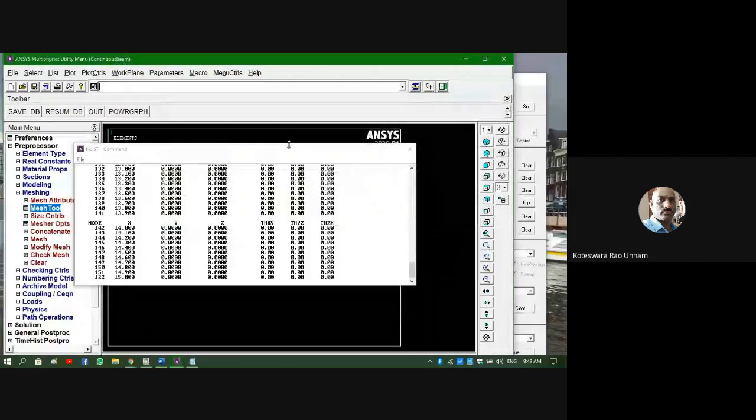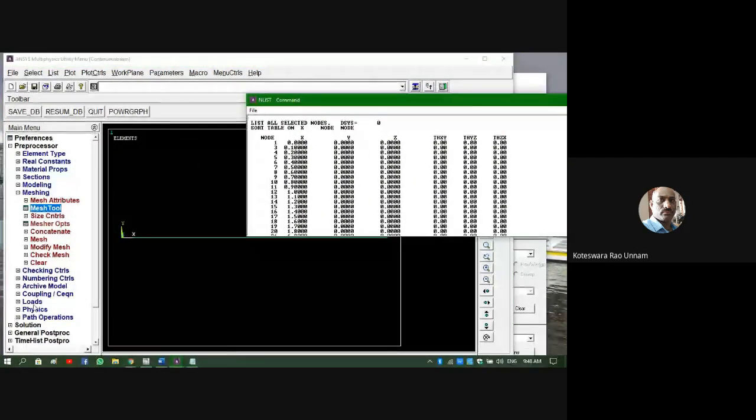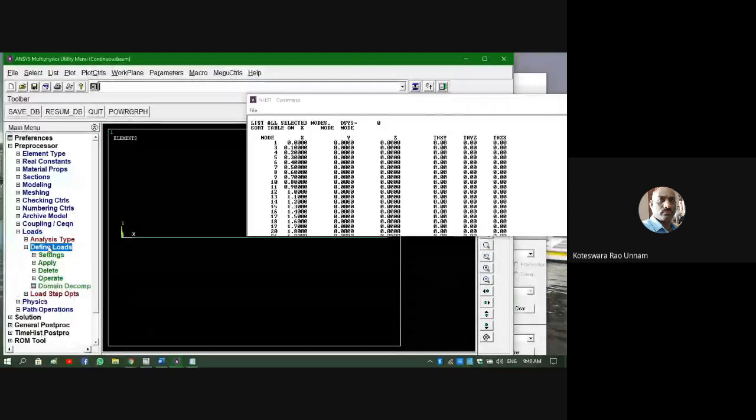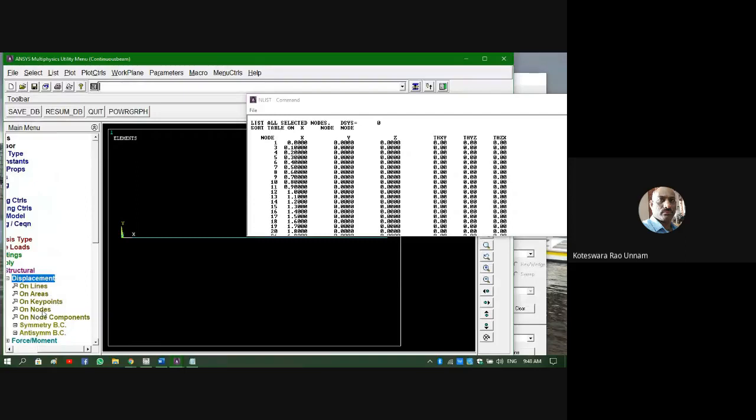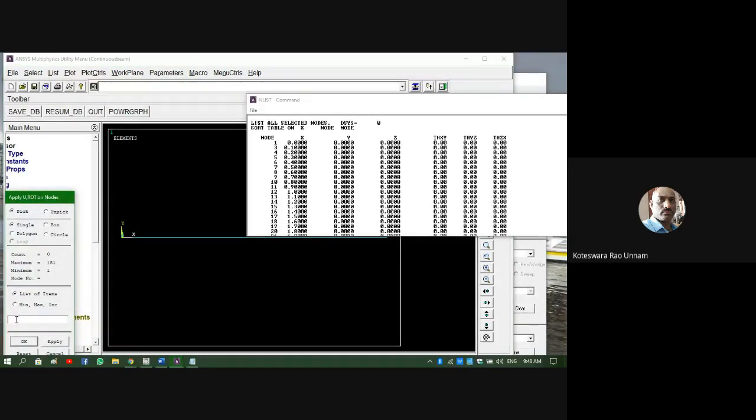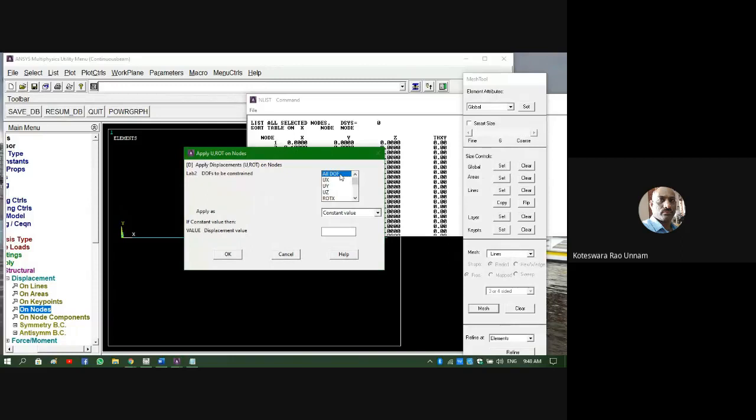See, I'll close one thing here. So I'll go to loads, define loads, apply, structural, displacement, on nodes. Since I know the node numbers, simply I'll enter 1, 122. Then click OK. Since they are fixed, I need to constrain all degrees of freedom. Here I'll select all degrees of freedom. Constraint means its value is 0, so I want to enter 0 here. If I leave that blank, by default it will take 0. So there is no need to enter anything, or if you want, you can enter 0 here.